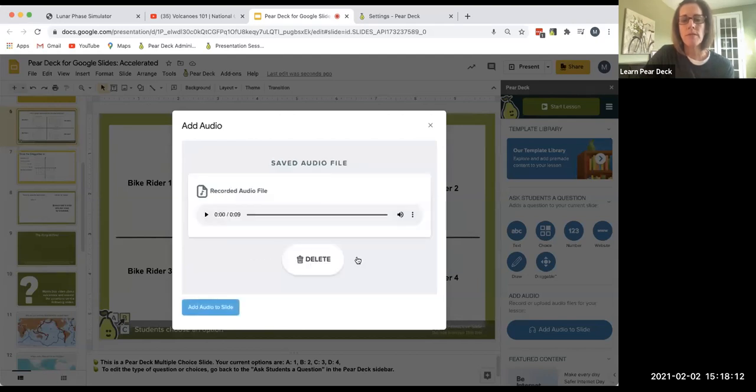Once you save it, you have the opportunity to listen to it. If everything is good, you can go ahead and add it to your slide, or you can delete it and start again. Go ahead and add that.